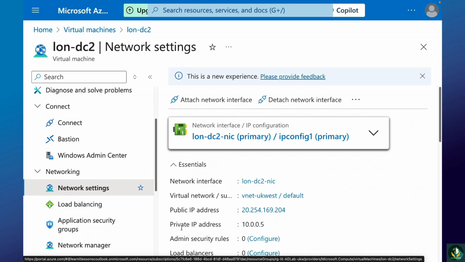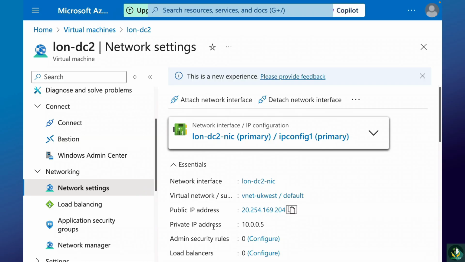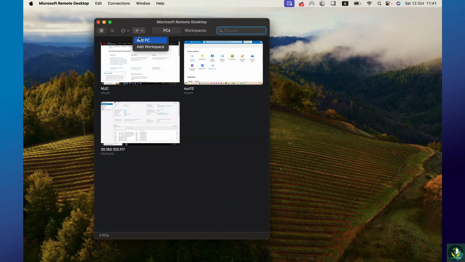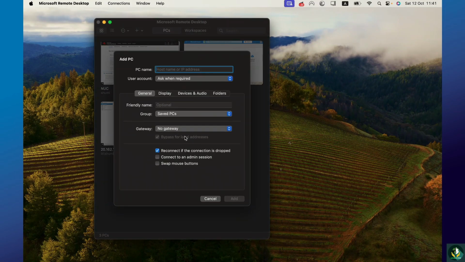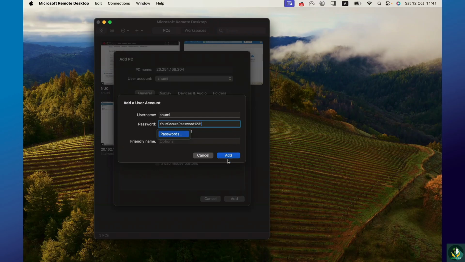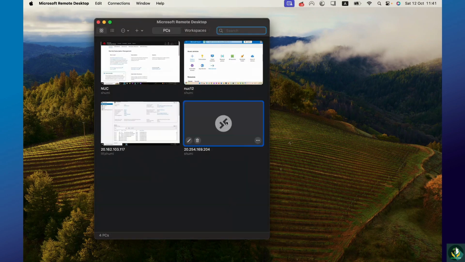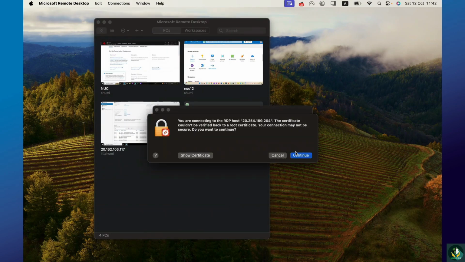So the private IP address should be 10.0.0.5. We'll set it up as a static IP address, and the public IP address to connect is this one. I'll copy it and switch back to my connections and create a new PC here, paste it here. I'll use my user account. So let me create my password for this user account like this. Okay, let's go ahead and add this and try to connect to this LoanDC2.